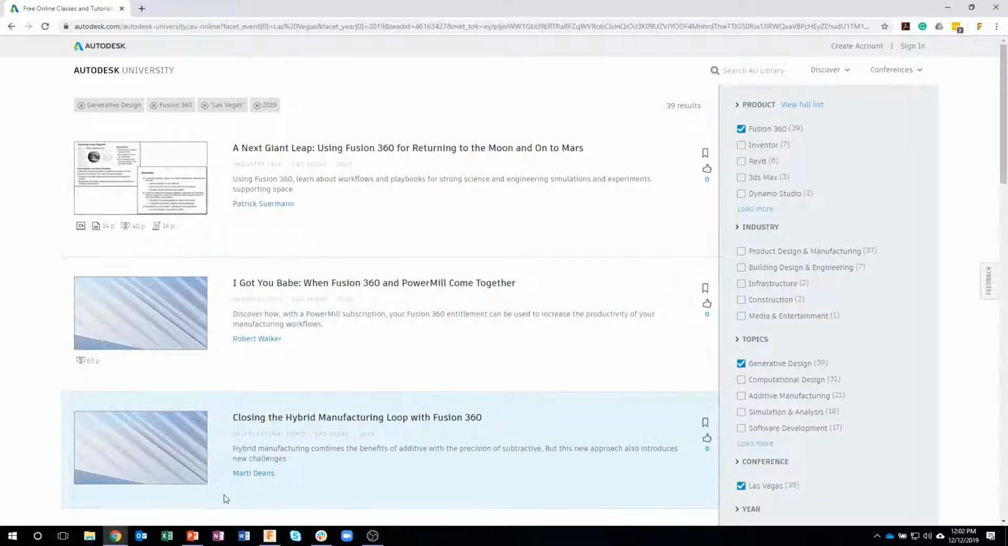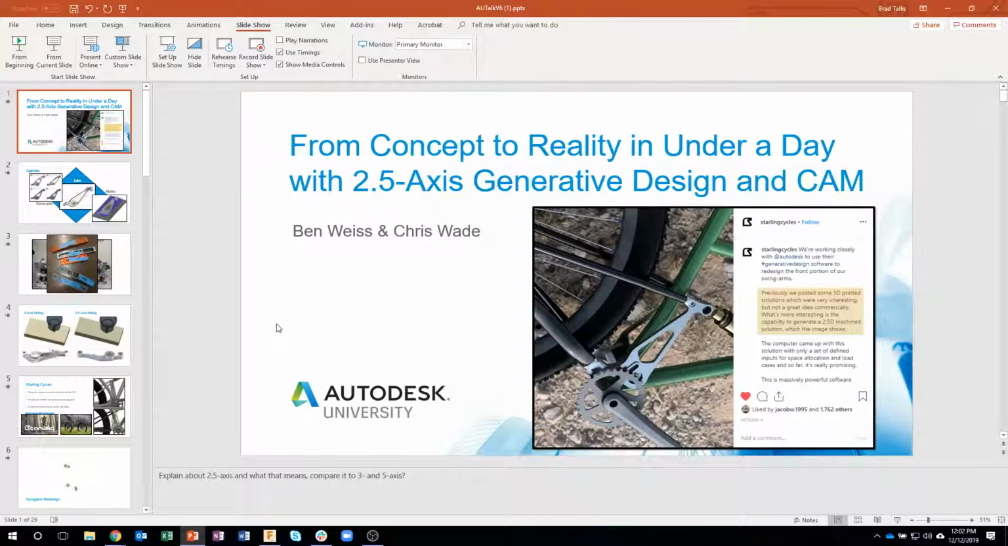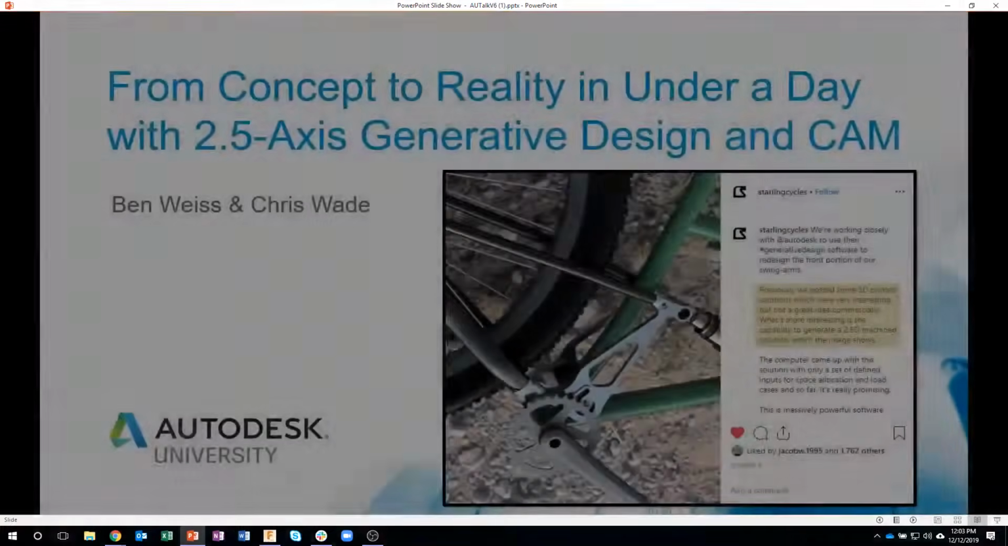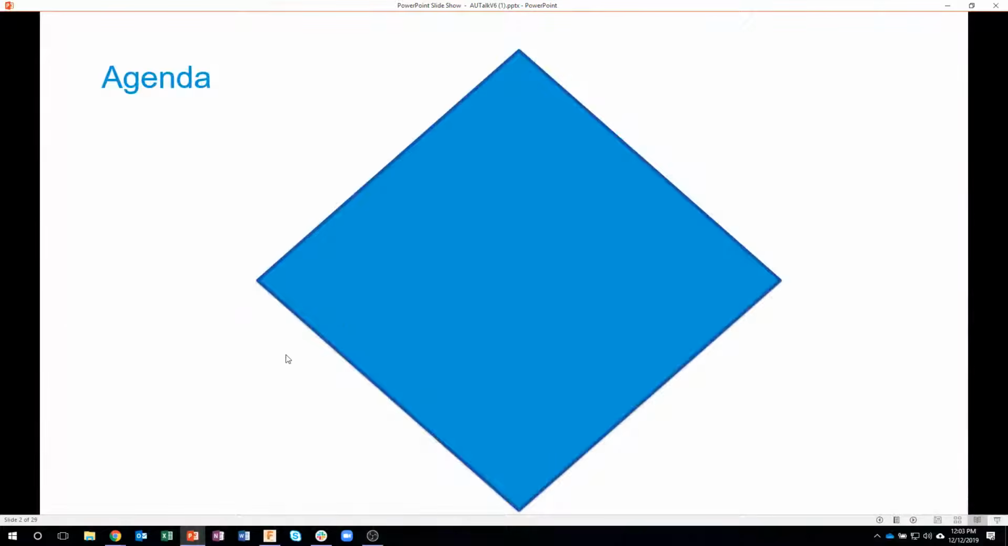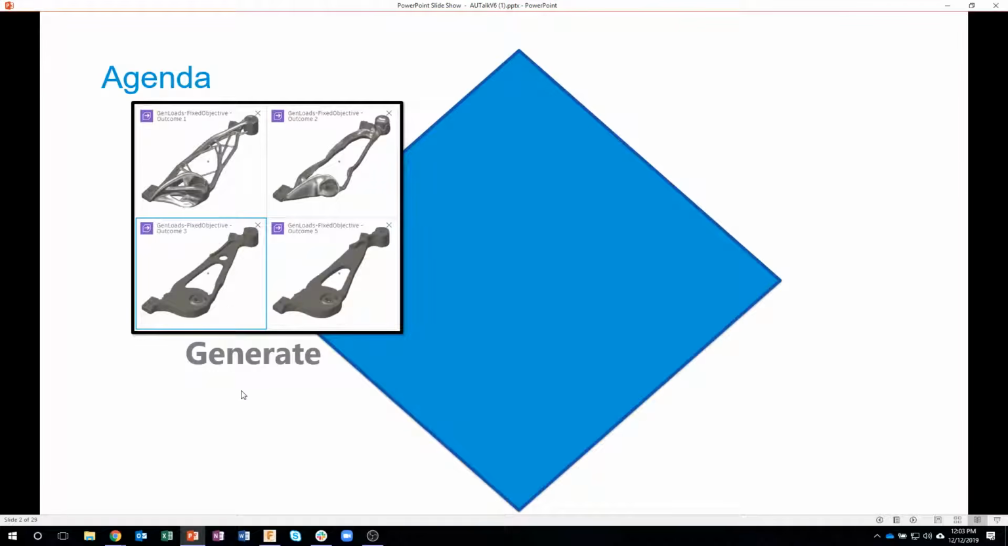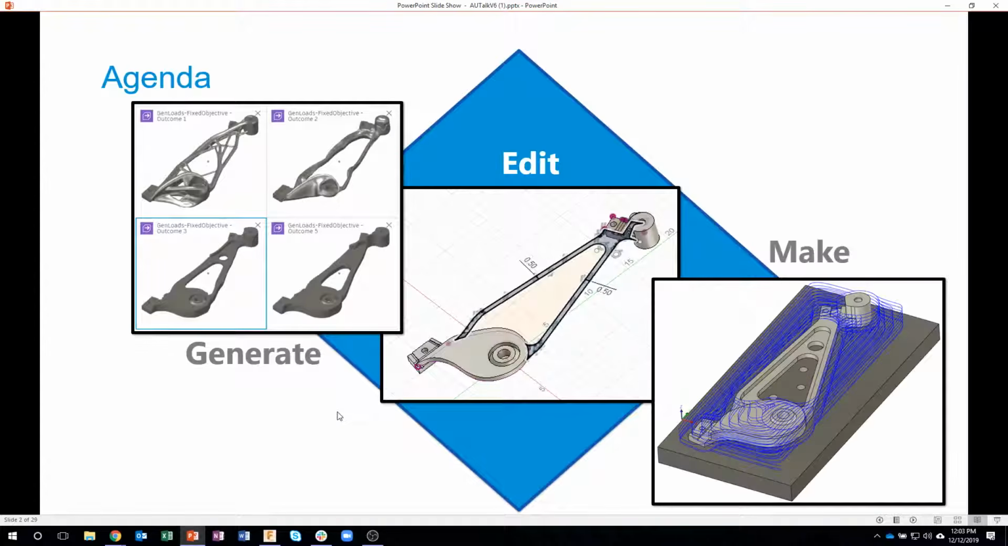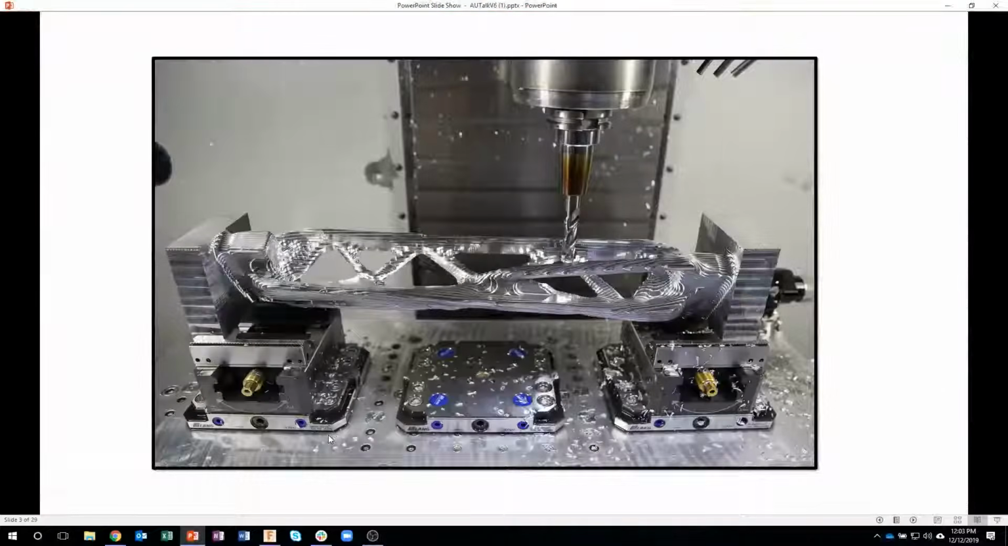In fact, one of them is so good that I'm actually going to use it in today's presentation. This was a class that Ben Weiss and Chris Wade did with Starling Cycles. I'm going to go through their slides pretty quickly. I personally recommend watching this from that Autodesk University link, but I wanted to share this because there is such good information in here, going from how they generated a part, how they edited the part, and how they made the part. And that's what we're going to be talking about in today's live stream.